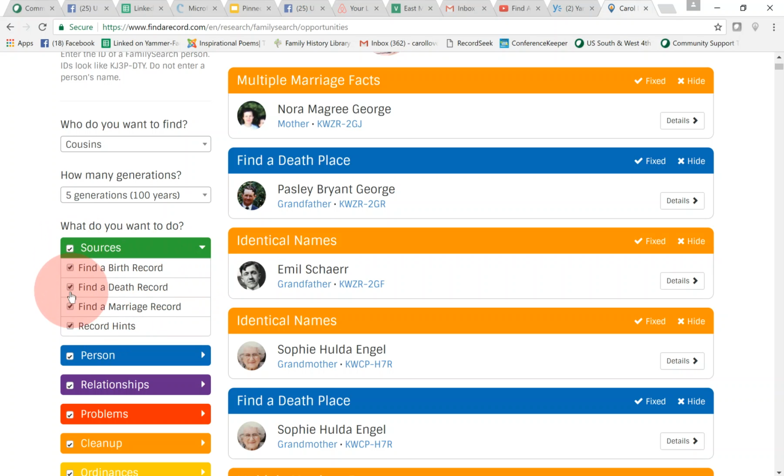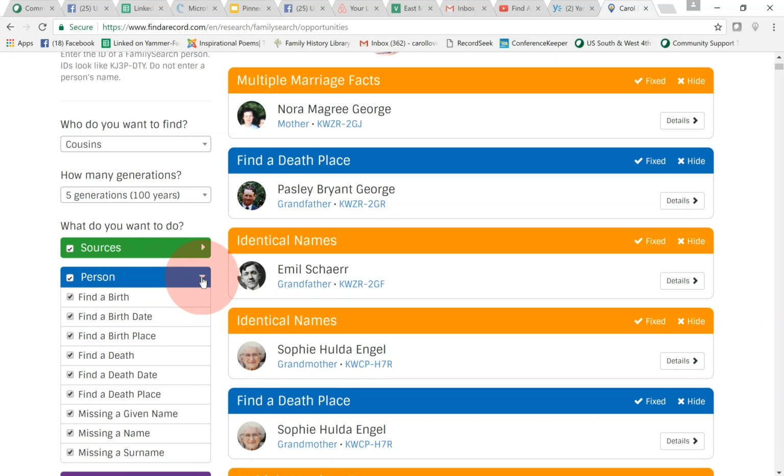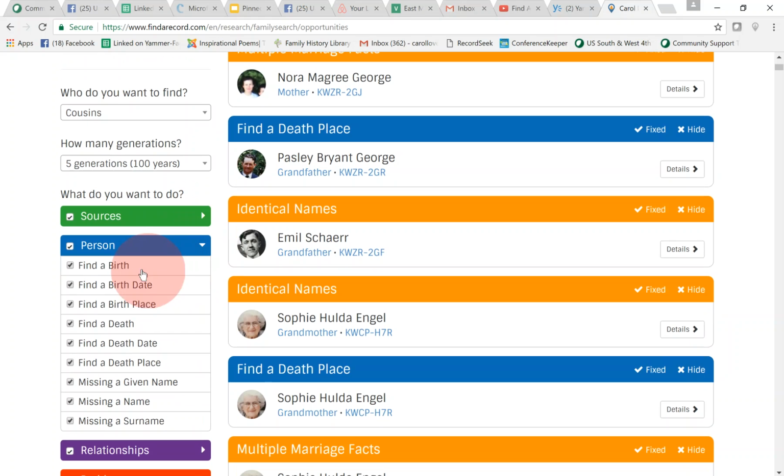You can click off specific ones. So you've got some options and you can narrow the search the way you would like. So that's sources. The person is just looking at different people and finding a birth, a birthday, birthplace. It's just looking through your tree and saying, hey, you don't have a death place, like this one for Paisley Bryant George, my grandfather. I don't have a death place for him. So it gives you suggestions of how to find that.